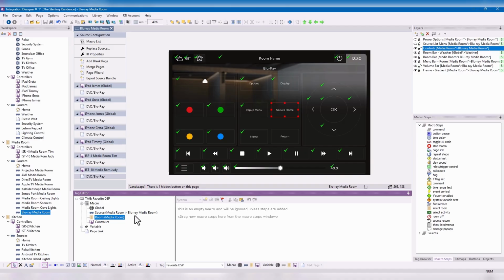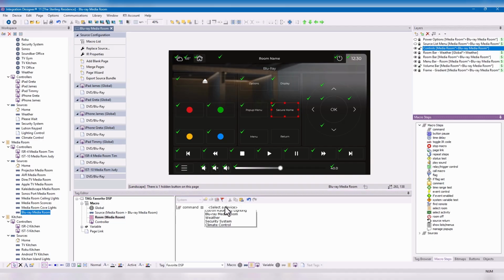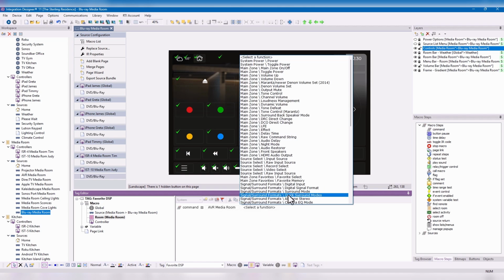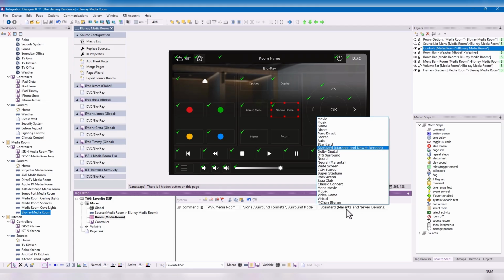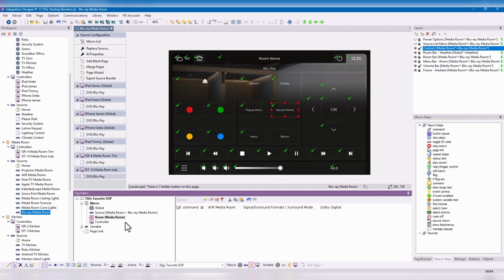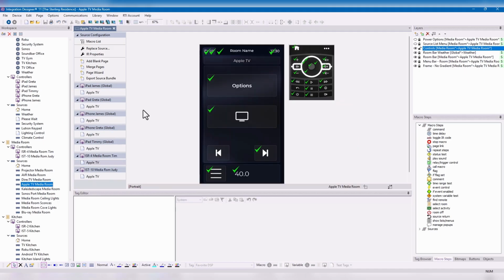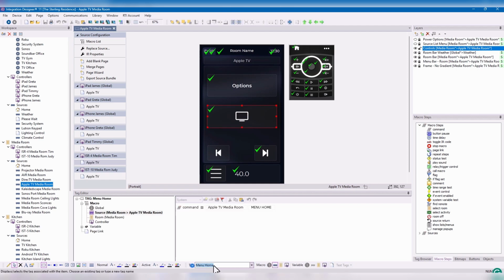And now we're going to program a command here that will go to our AVR. Let's find a good format here. Sound mode. And we could pick from one of these many sound modes. Let's say our favorite sound mode is Dolby Digital for Tim and Judy. And I just programmed this on Judy's remote. What about Tim's remote? Well, I could go to another source, like Apple TV. And on Tim's remote, and there's other remotes too, I'm going to just repurpose this button right here temporarily to just be Favorite DSP. And it does the same thing.